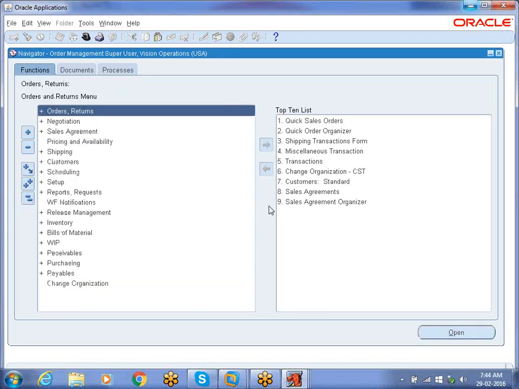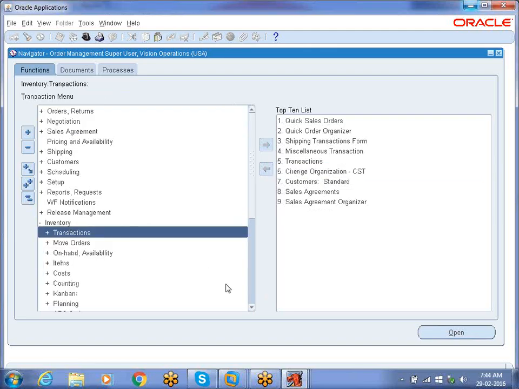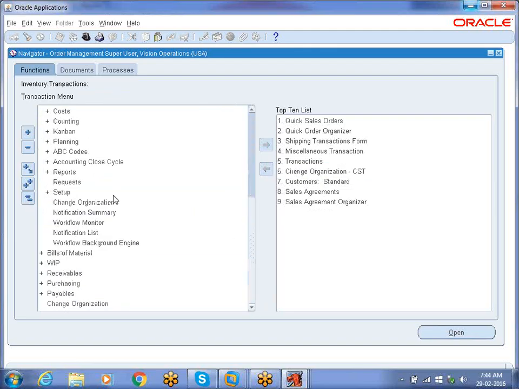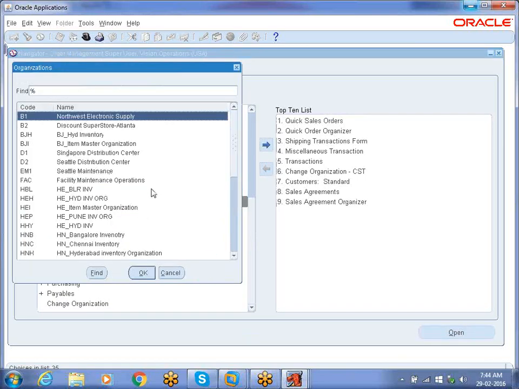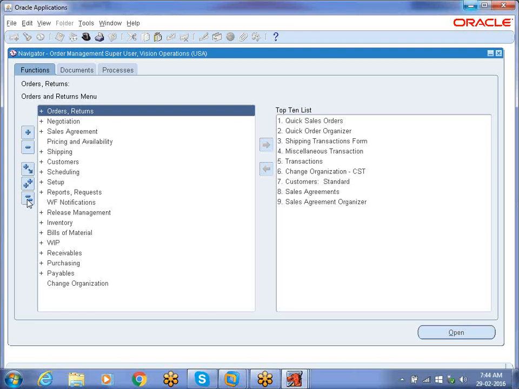Here it is, no? Somewhere you can find change organization. Otherwise, you go to inventory. In the inventory, also at the bottom, we can find change organization. Anywhere you select this form. What is my plant? M1, Seattle Manufacturing. V1 is the item validation organization, M1 is the plant. V1 is nothing but the item master organization only.